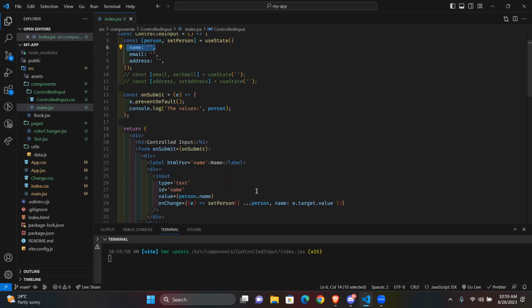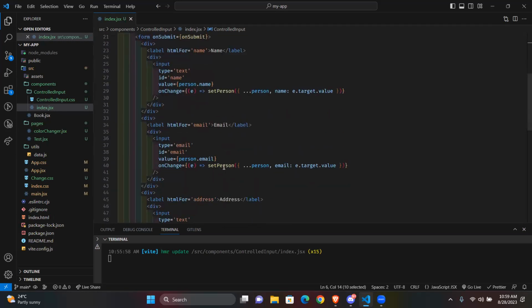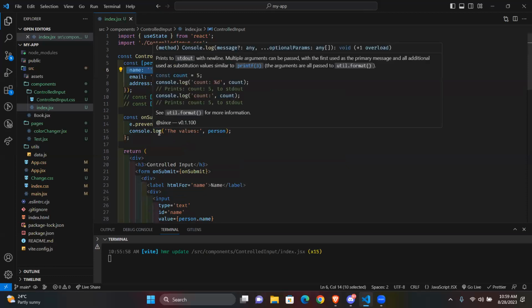You get? I hope you understand. Danny, are you clear now? So the same thing goes for each and every one of them. So you have to do set person and so on and so on. Okay, so that is that.